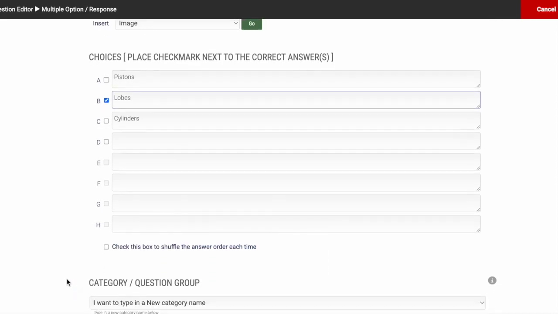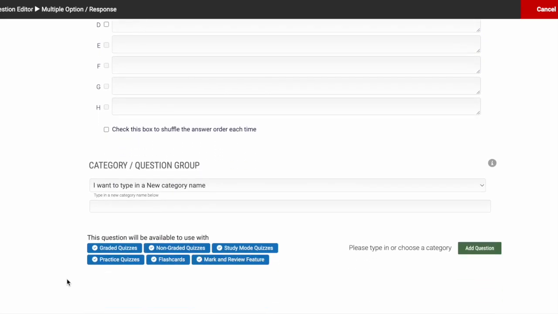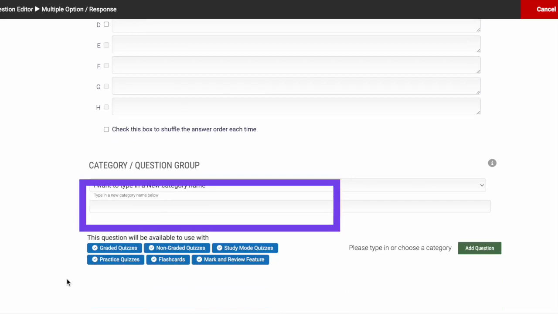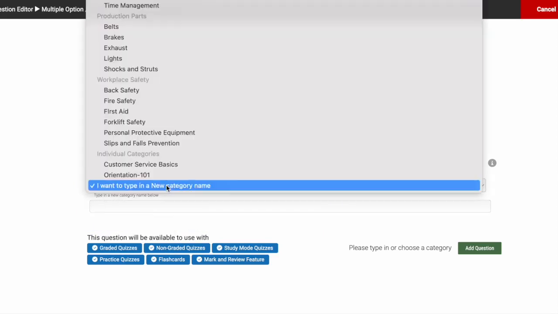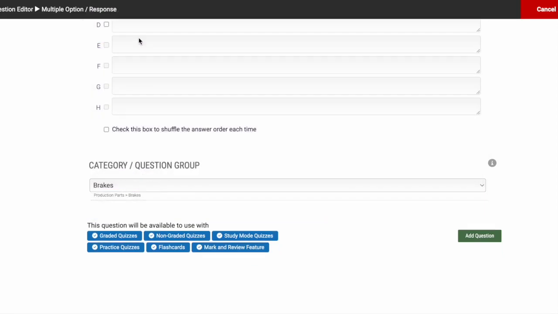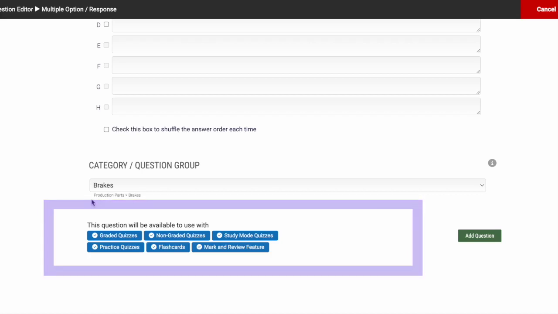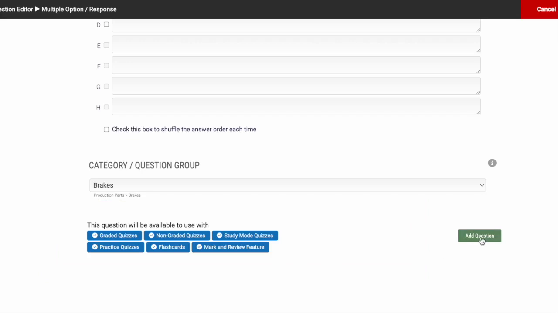The last thing I need to do is assign this question to a category. If I want this question to go into a new category, I can add in a new category by typing it in here. If I click this drop down here, I'll see the existing categories I already have created. This section here tells you what quiz types this question works with. Not all question types work with all quiz types. So I will now add the question by clicking the Add Question button.